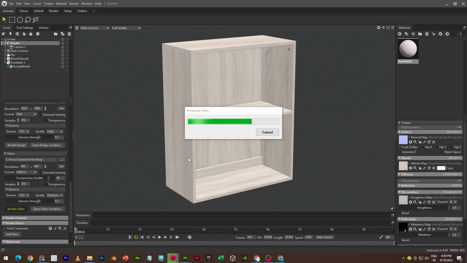This is a simple process, but this model is simple, that's why the process is looking simple. If you are doing some complex model means it will take a lot of time. That's why I explained it in a simple model.